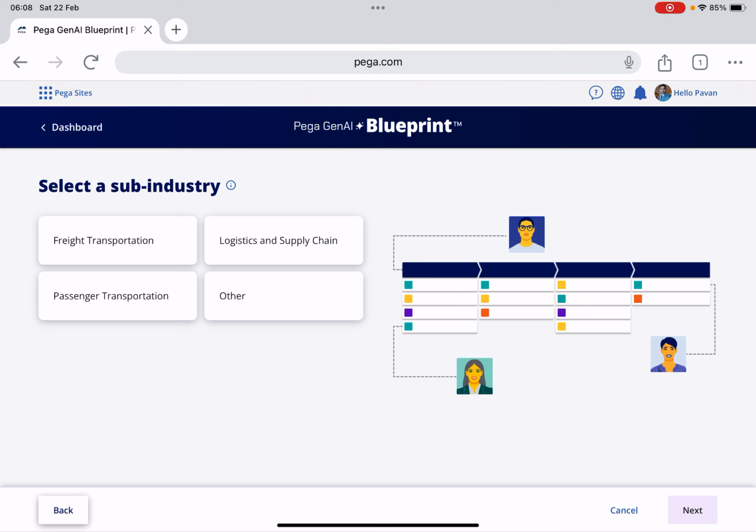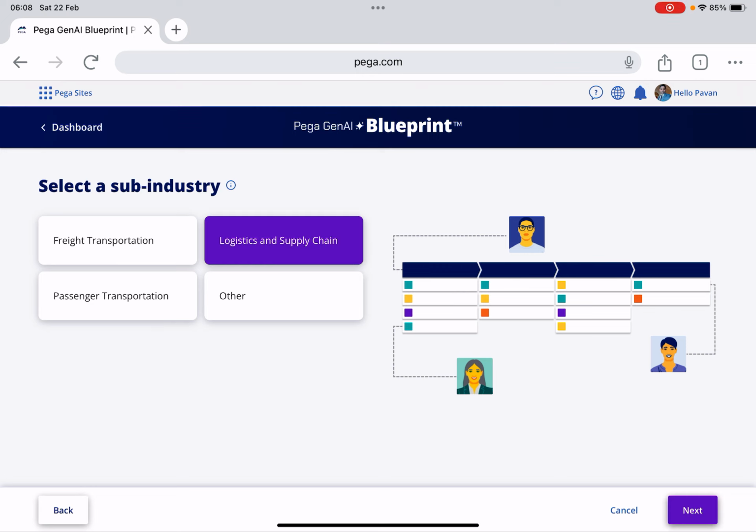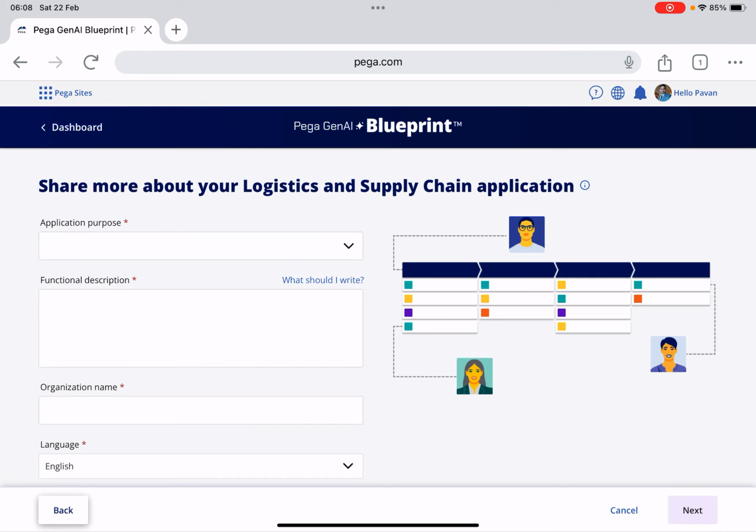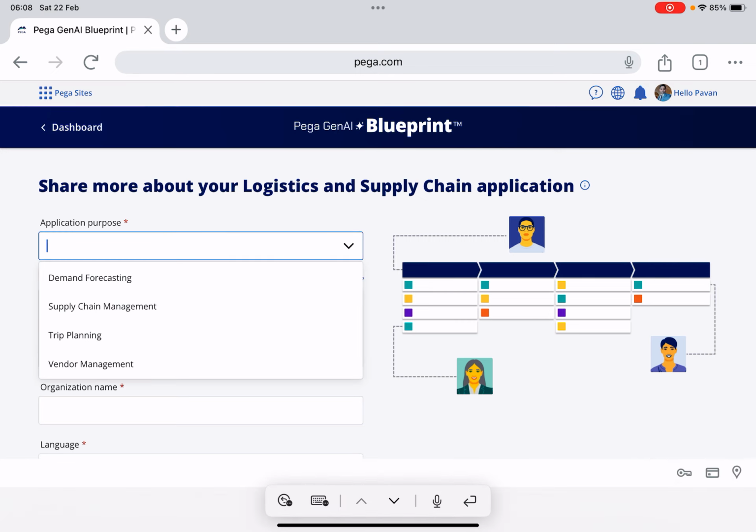So select a sub industry. As you might have already guessed, I am going to select logistic and supply chain, if you have followed my example, and clicking on next. Share more about your logistics and supply chain application. Exactly. This is where our things start. Okay, what is the application purpose?